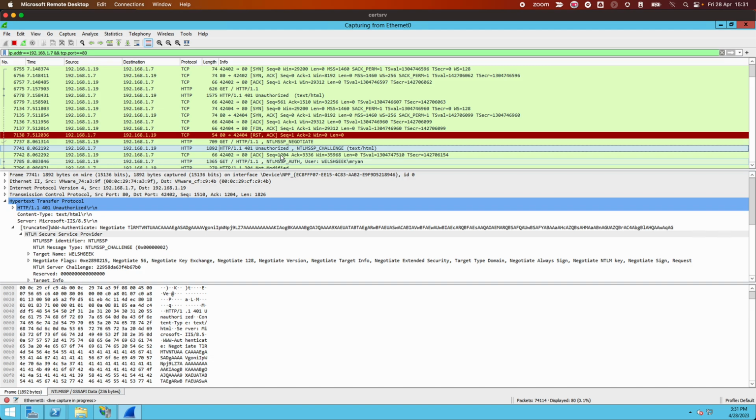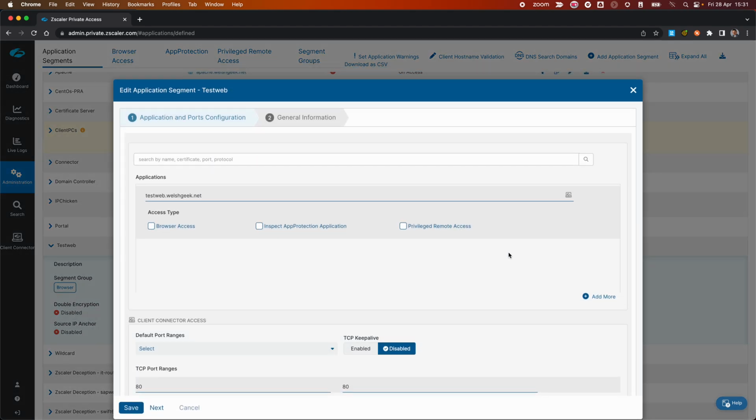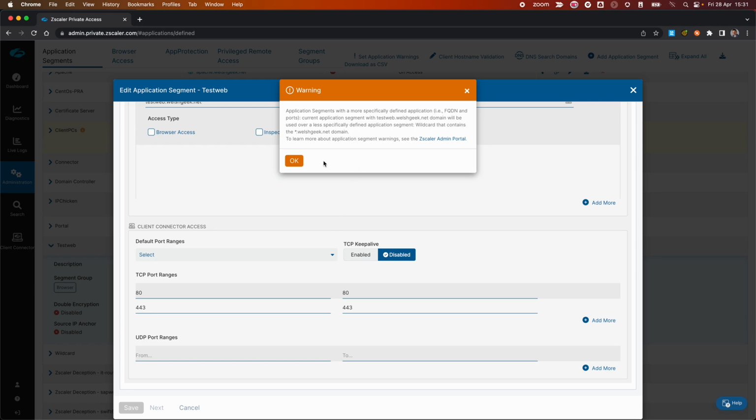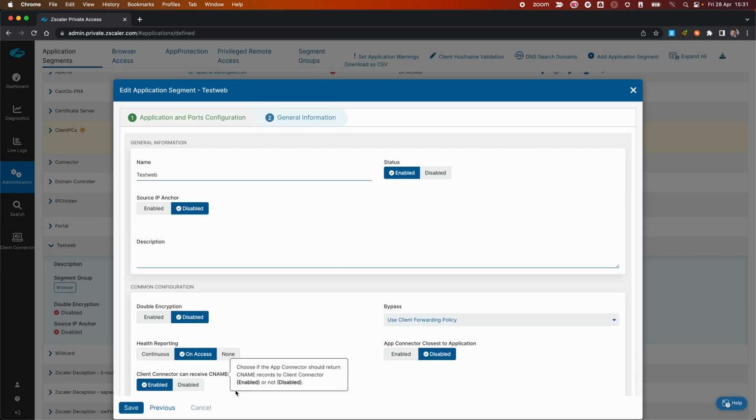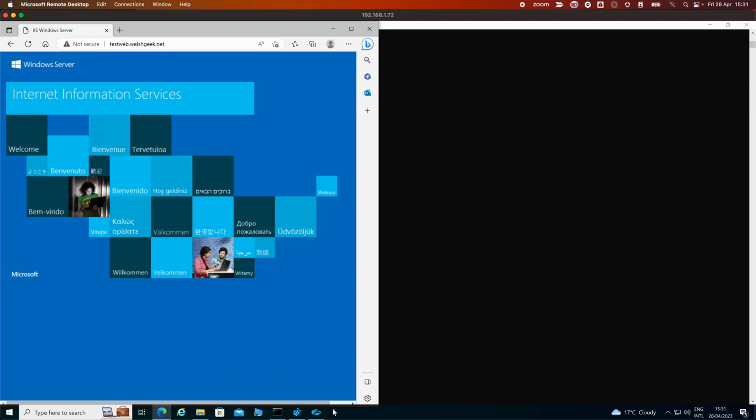So that's where it's really important that we're able to match the same configuration through ZPA as we are when you're on network. I'm not entirely sure why the client connected didn't get the CNAME as I'd expect. Let's take a look at that.